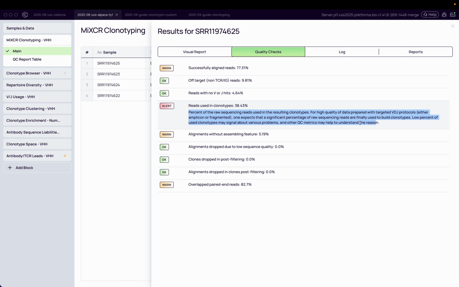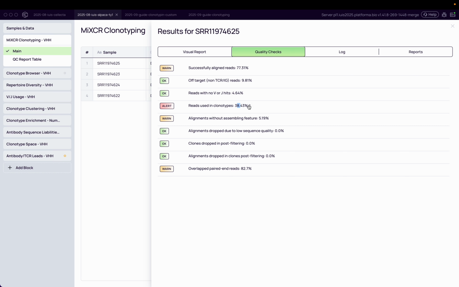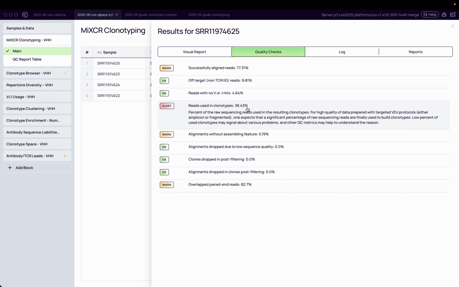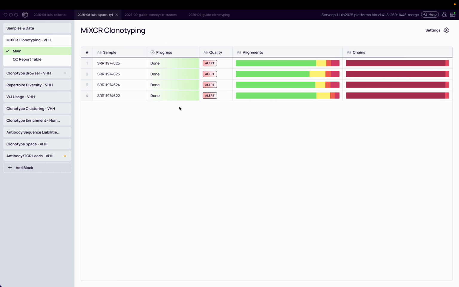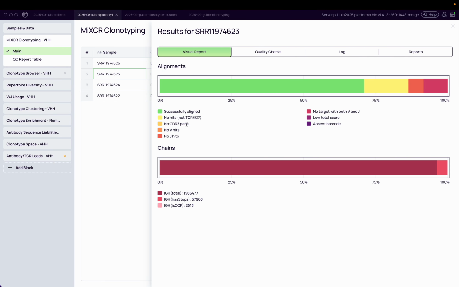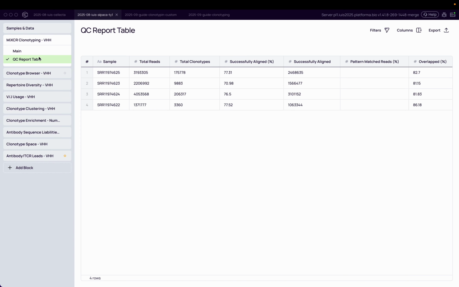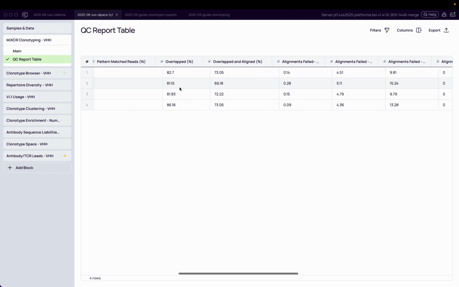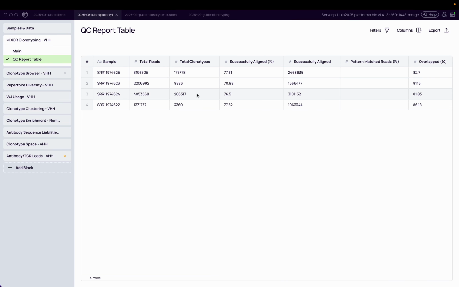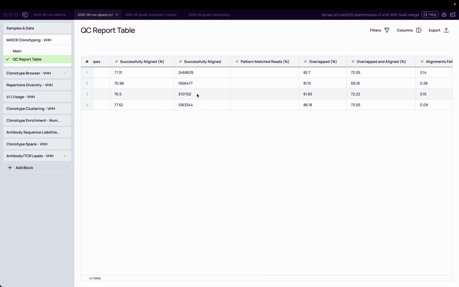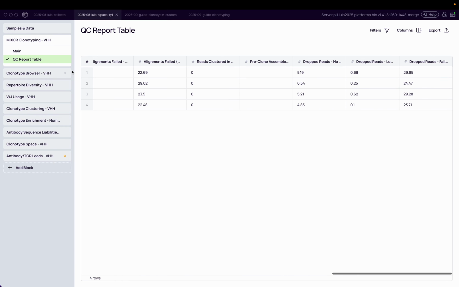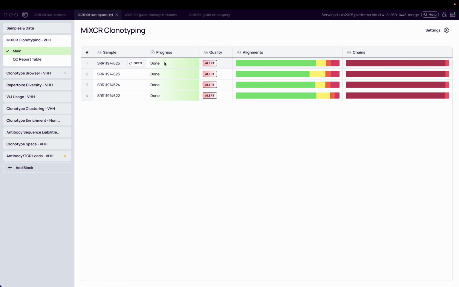And here we have a clear alert because the fraction of reads that we used in the clonotypes is below 40%, meaning that 60% of data is just garbage. This is not something that we expect, but it is clear feedback to the wet lab, and by reading the documentation, you can understand what the reason is. Here, for example, we have a QC report table with an overview of all the things, like the number of reads in each sample, number of clonotypes in each sample, number of successfully aligned reads, and other things available here. So that's it.